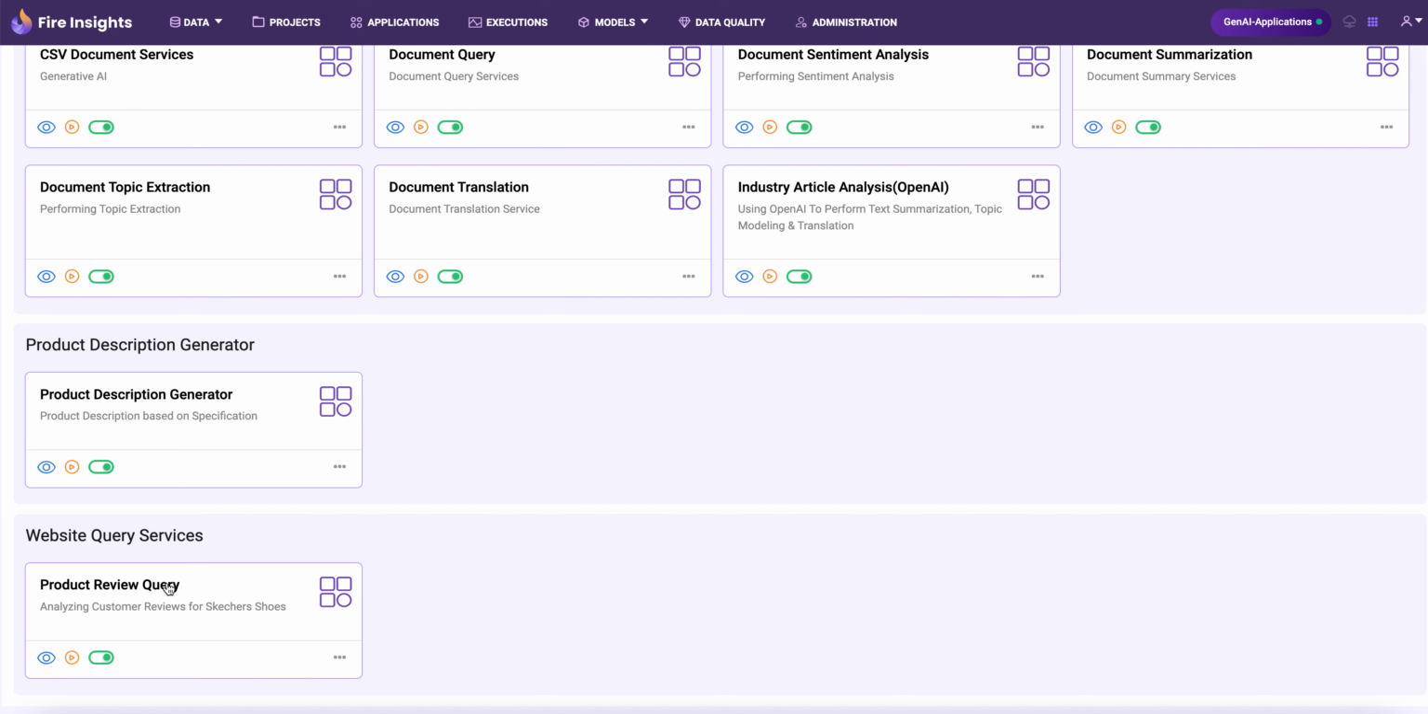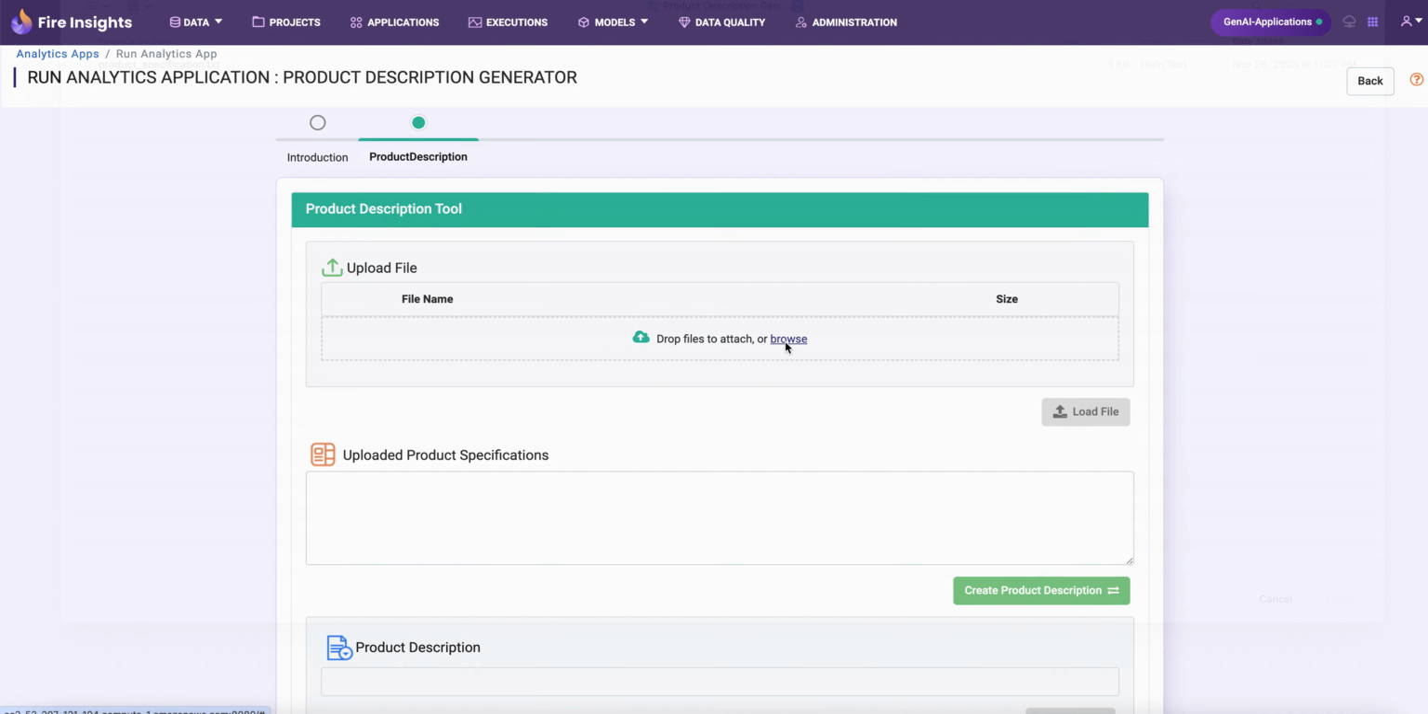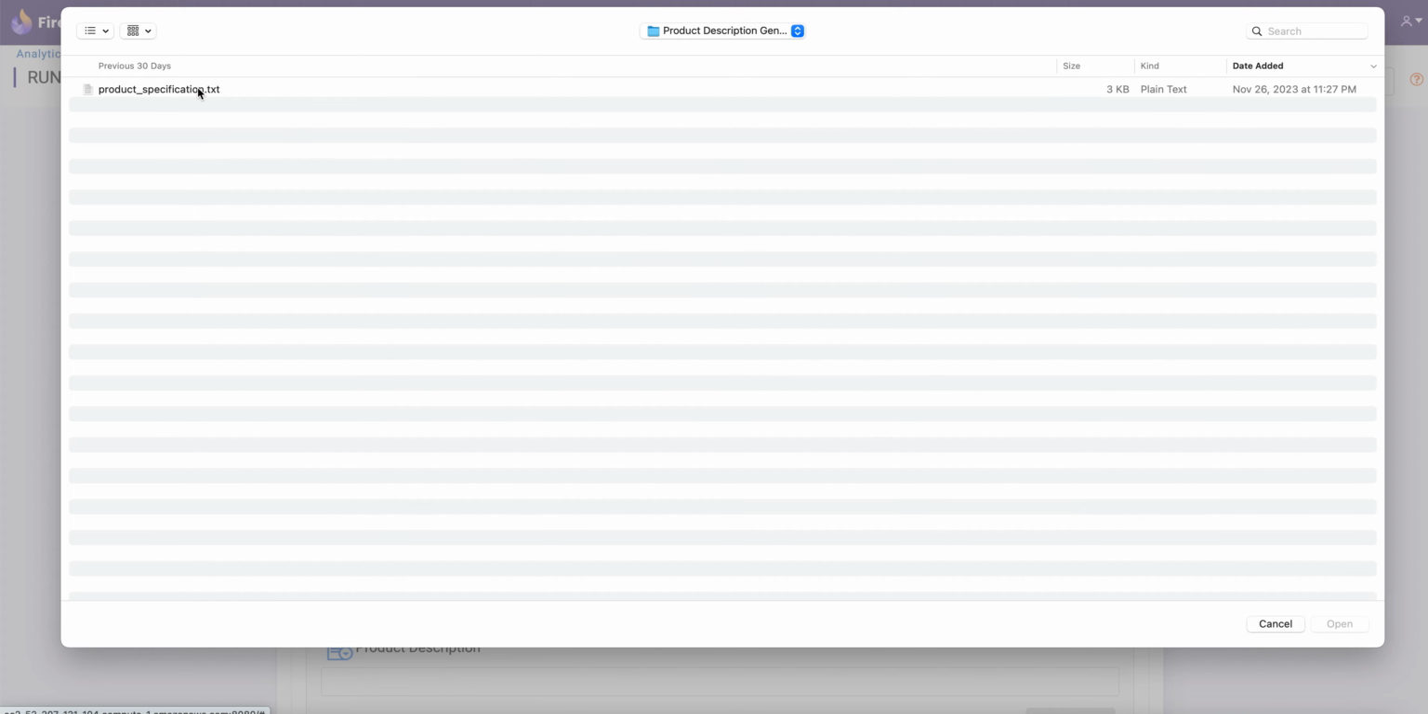Let us start running the product description generator app. Here it gives me the introduction of how to use this app. And now let us upload the product specification.